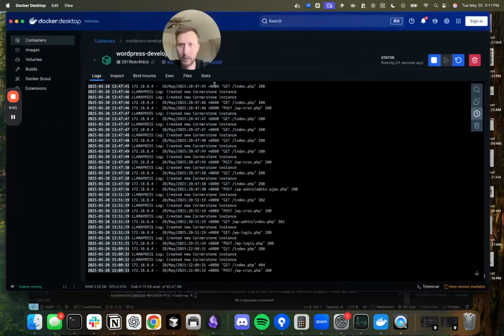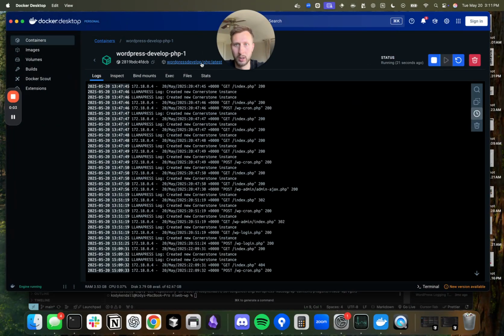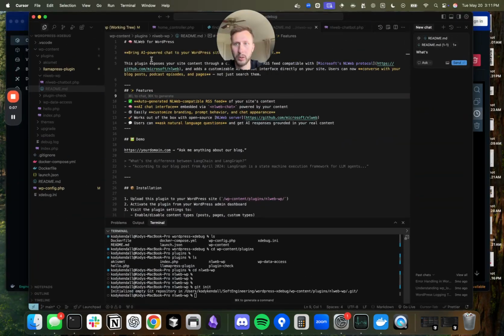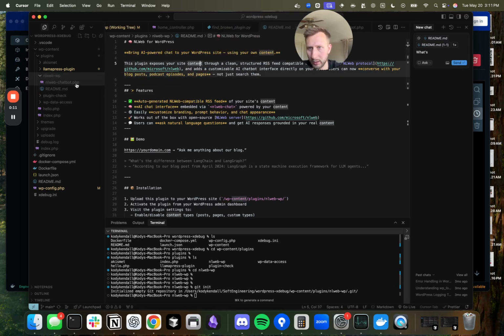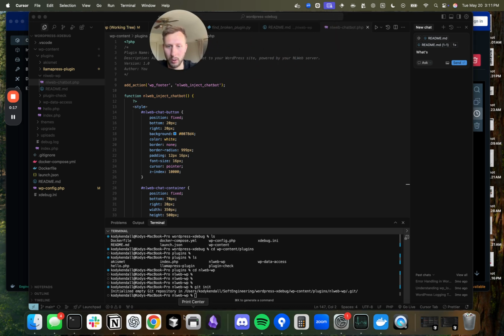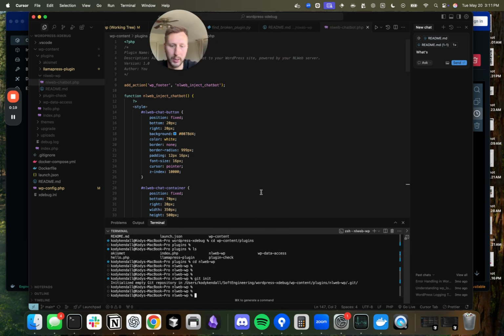Okay, so what I did was I launched our Docker Desktop environment where our WordPress develop PHP is, that way I can run WordPress locally. Then in here I created a new WordPress plugin. I created the README, I created the NLWeb-chatbot.php, and now we're just going to go ahead and commit this to our GitHub repo, push it, and then let's test it.